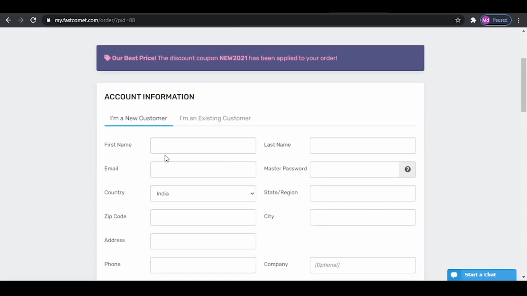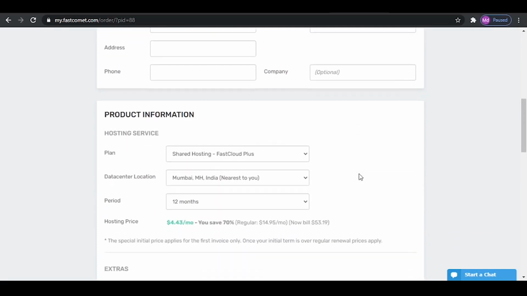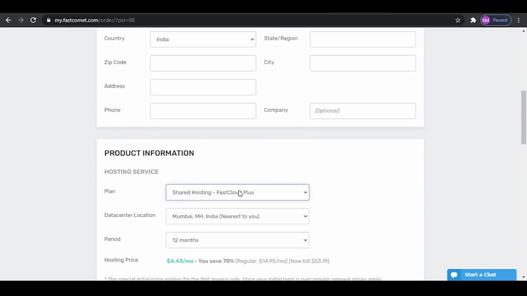And on this page, you have to fill in your first name, last name, email address, and master password. Just make sure that you get a piece of paper and write down your email address and master password so that you do not forget it. You can fill in all the details. Just make sure that your plan is getting displayed over here.